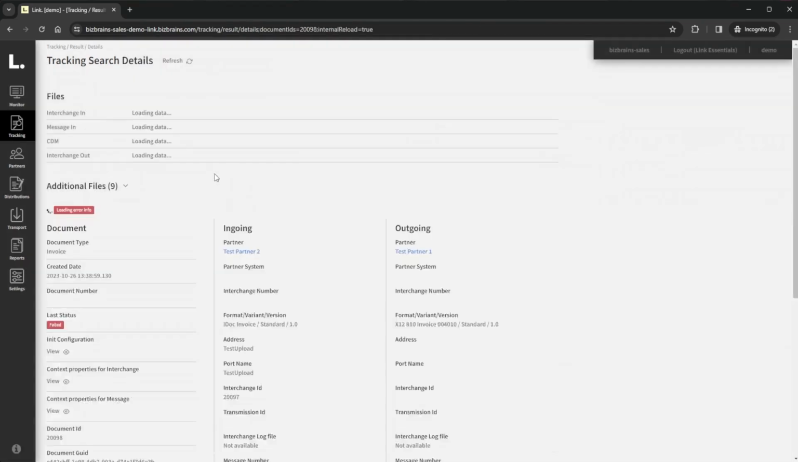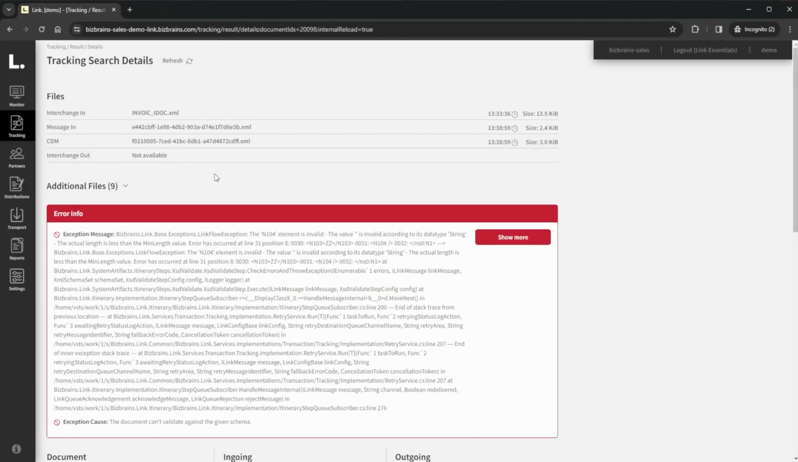When we open this document, we will see an error info box that details what went wrong. In this case, a field that was required by the recipient was not provided by the sender. And in cases like this, a stakeholder will get a notification that a document has failed. We will get to what a stakeholder is in just a second. These are the main points of the tracking system.